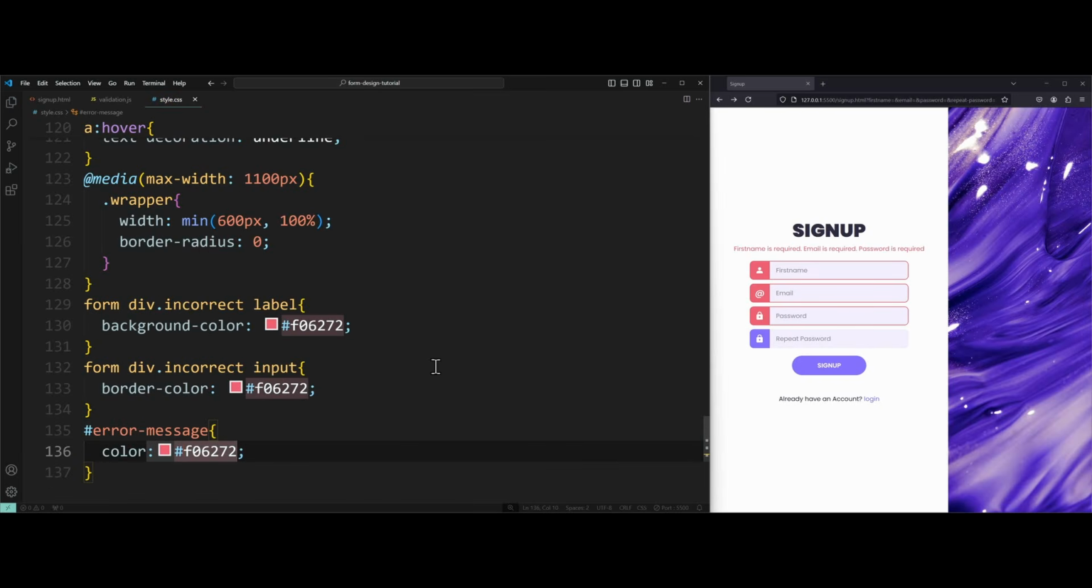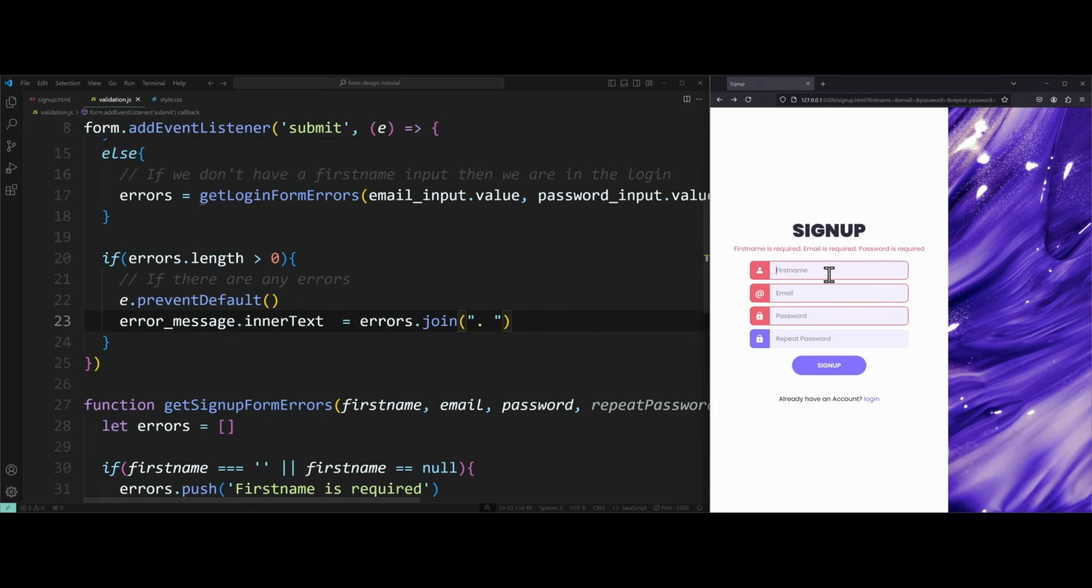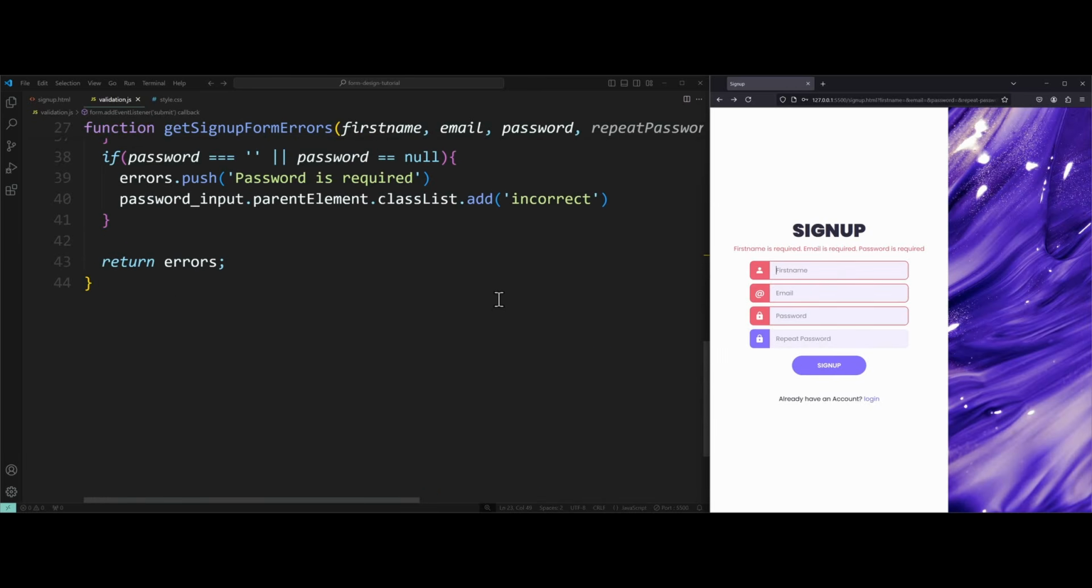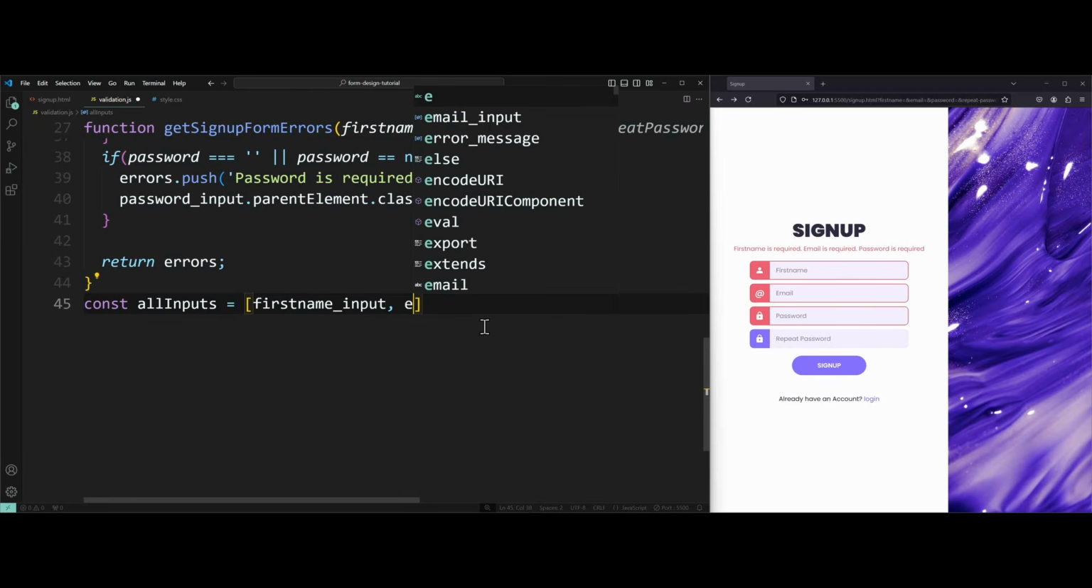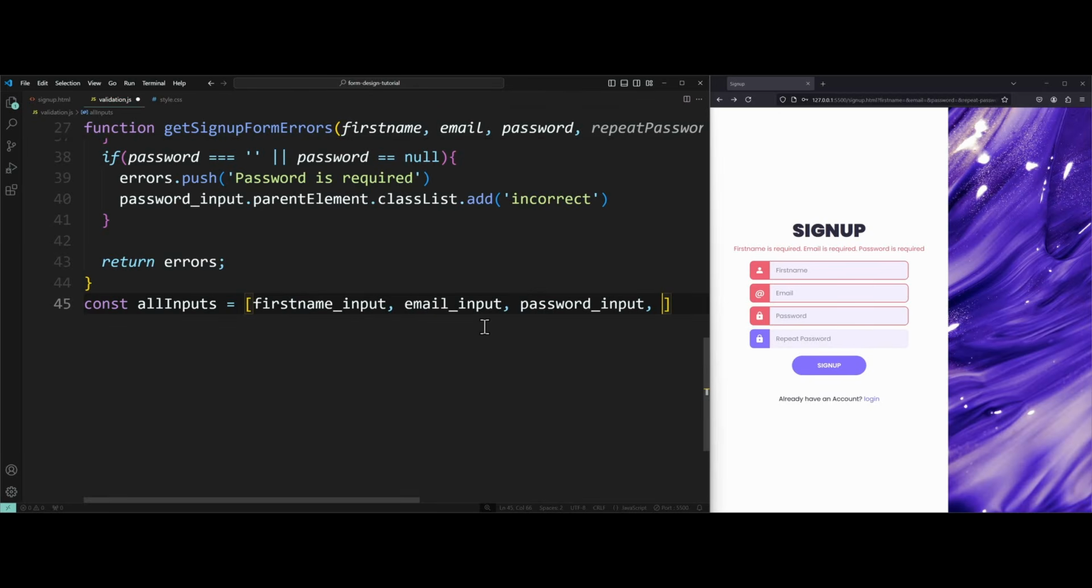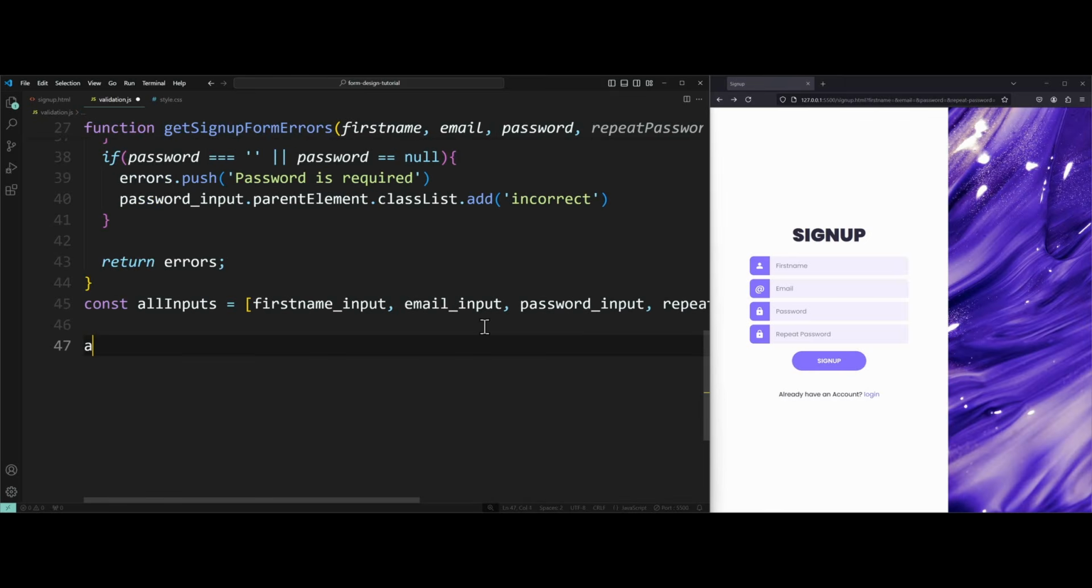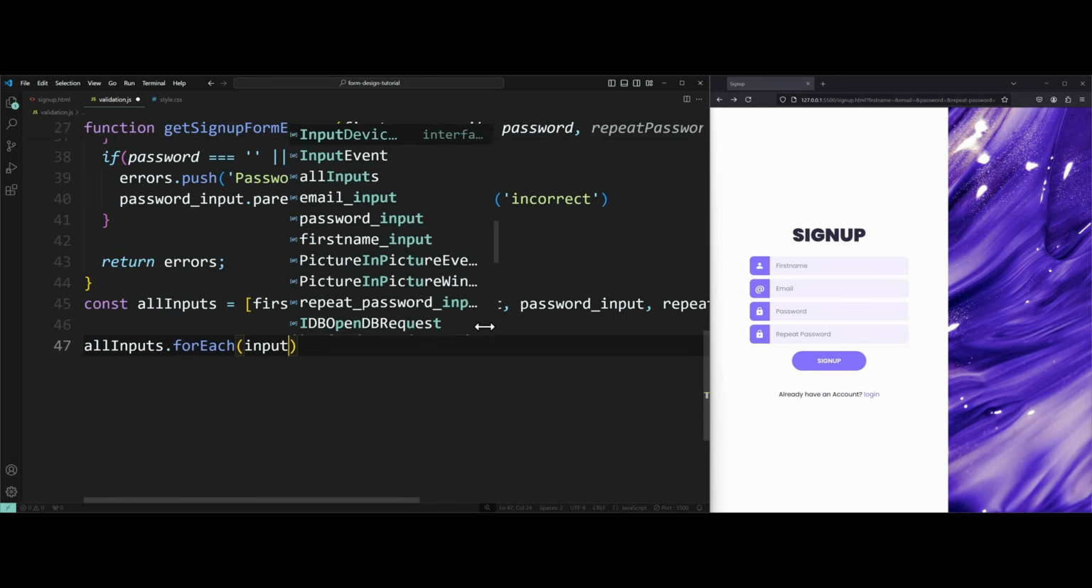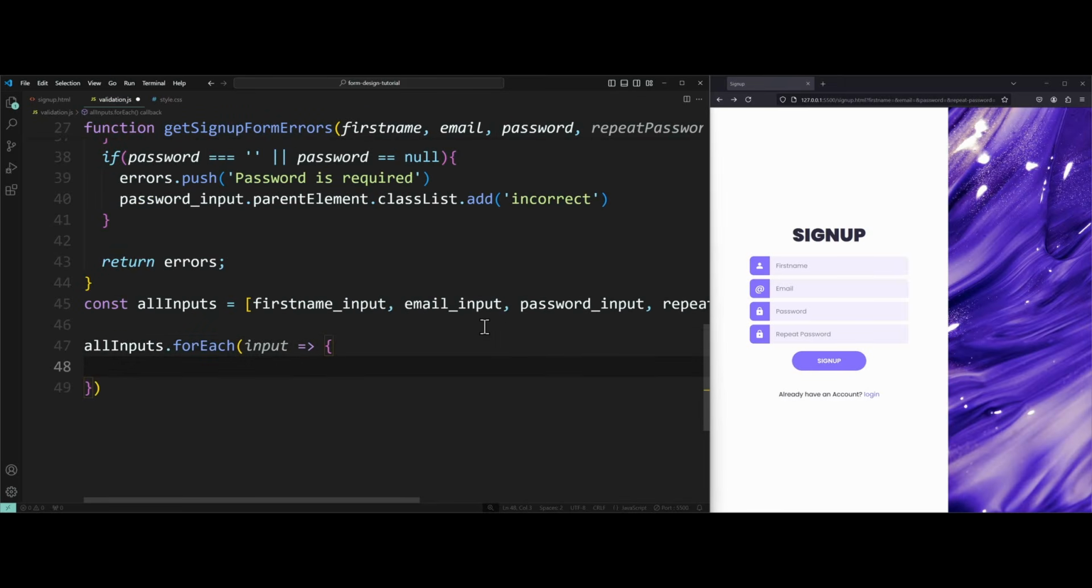Great. Now we still have a big problem here. When the user gets an error and then he enters something new, the error will still be there and everything is red. I want to remove the errors when the user enters text. For that, we need an array allInputs. Here we're going to store all our inputs: firstname input, email input, password input, and repeat password input. Then we say allInputs.forEach. Here we're going to apply the following for each input element.